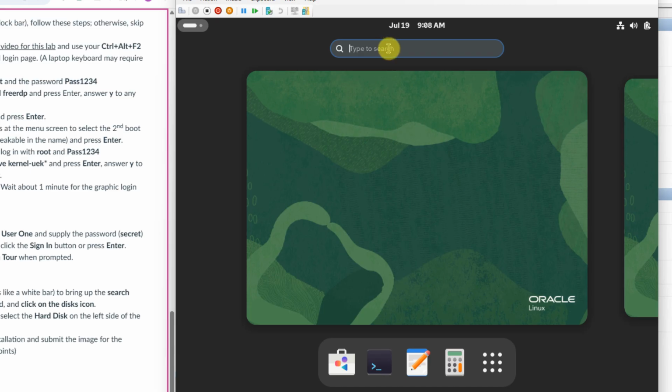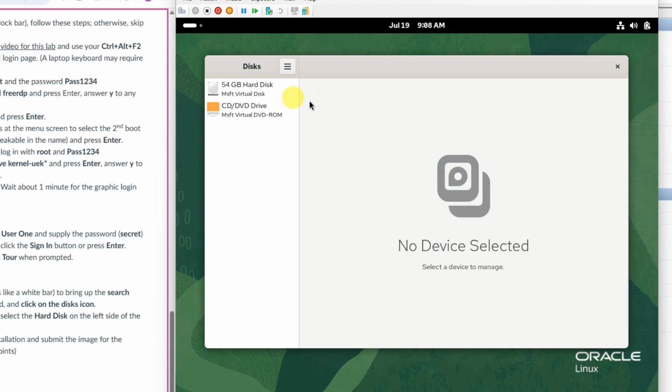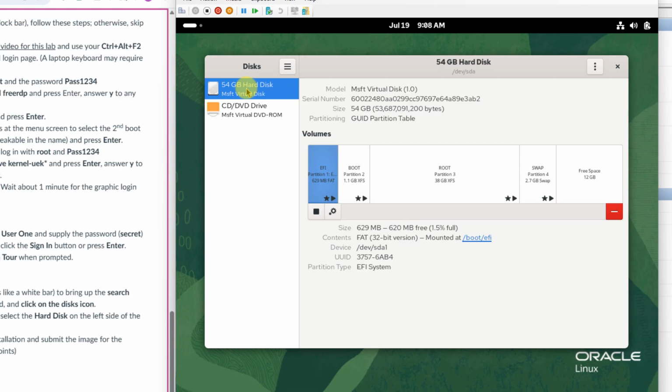And now we can search for the word disk. You should be presented with an icon with the word disk underneath. Go ahead and click on that. Find hard disk in the left column and click on it. Your screen should look fairly similar with values very close to mine. This here is the screenshot that we want to take for turning in.